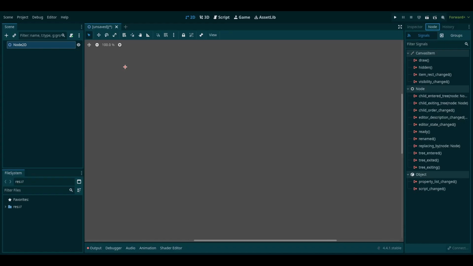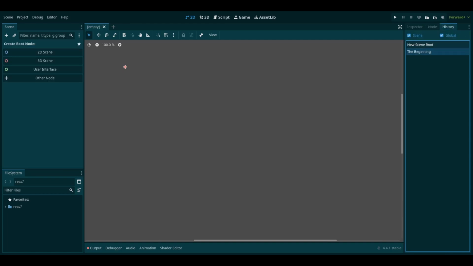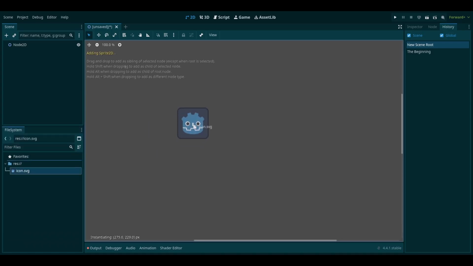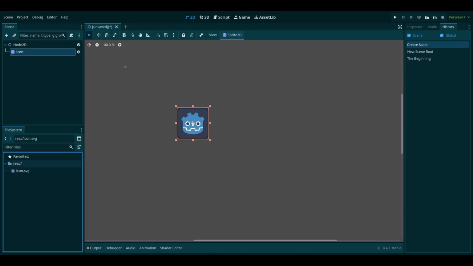Next to this tab, you also have tabs for signals and groups, and then there is the history tab. This tab allows you to view your scene's entire history. In the bottom left you have the file system dock. This tab is for loading and managing files and assets for your scene. These files can be anything from PNGs to audio to 3D objects.